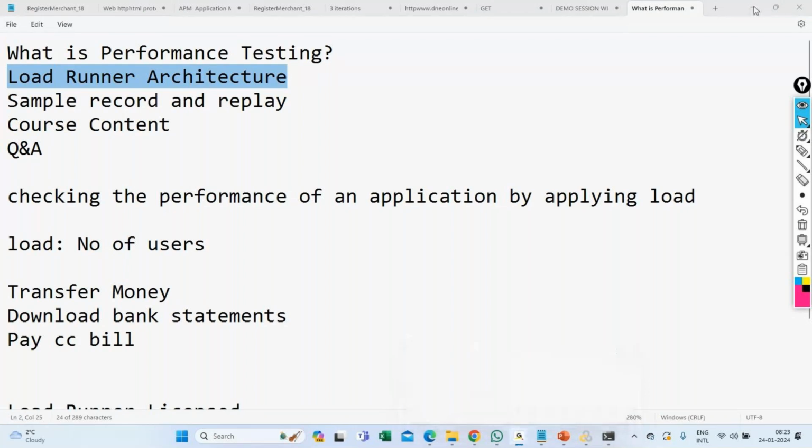So if you have any questions with respect to LoadRunner or the difference between LoadRunner and JMeter, please make a note of it. We'll discuss at the end. Just make a note of it at your end. Let me open a slide for you, which will explain the LoadRunner architecture.